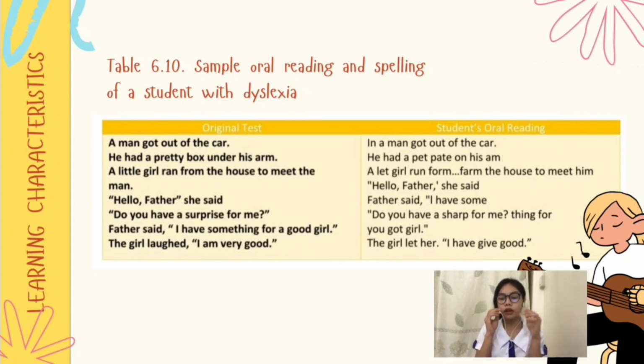So for the student with dyslexia, the oral reading will go like this. In a man got out of the car. He had a pet on his arm. A little girl ran from the house to meet him. "Hello, father," she said. Father said, "I have some. Do you have a sharp for me?" "Thing for you got, girl." The girl let her. "I have give good." So what have you noticed? The oral reading has disorganized words.